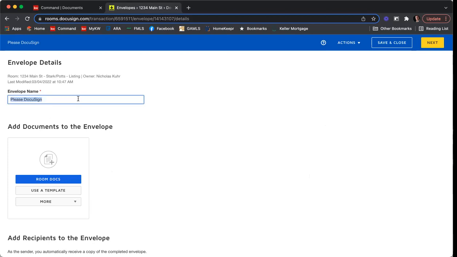So when you give your envelope a name, give it something that you can recognize. This is for internal purposes only. But you just want to be able to go back and double check, because there will be times where someone's like, oh, when did I sign that? I don't remember signing that. When did you send it over? And that way you can go back to the envelope and get those details. So I'm going to name this 1234 Main Street exclusive seller listing agreement and purchase and sale.